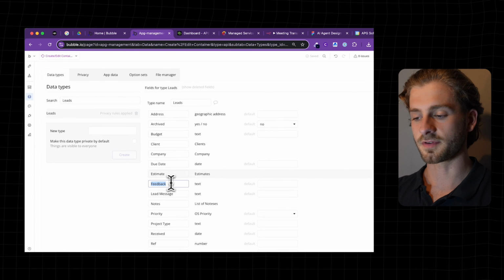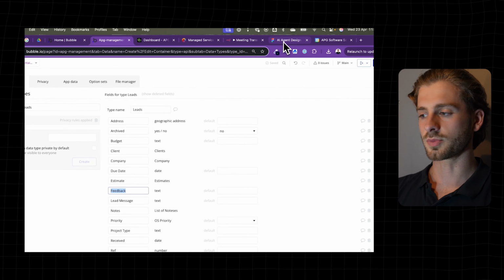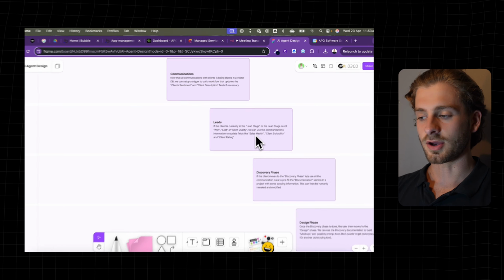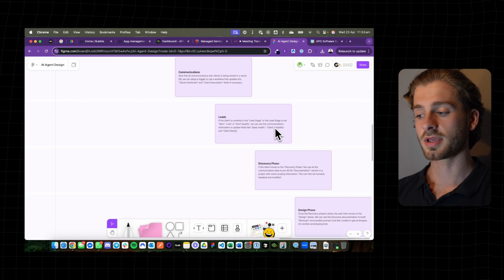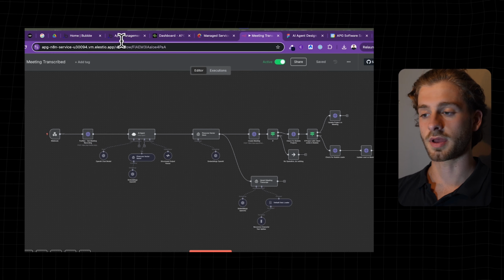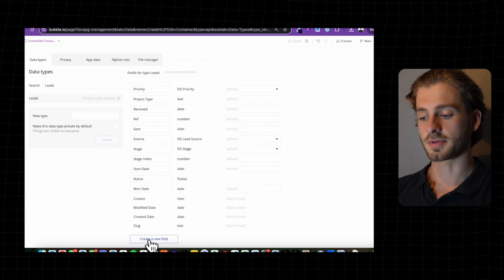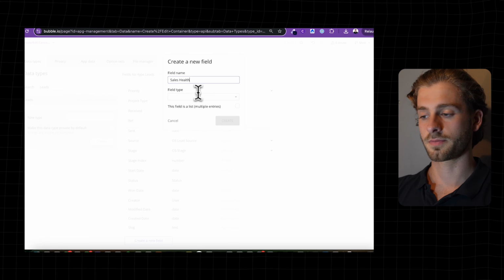So we're going to have a feedback field. And what else did we describe? We had the feedback field and sales health. Now that'll probably be a number, and client suitability, let's say that's a number as well, out of 10. So I'm going to come down to sales health and make a number field there.